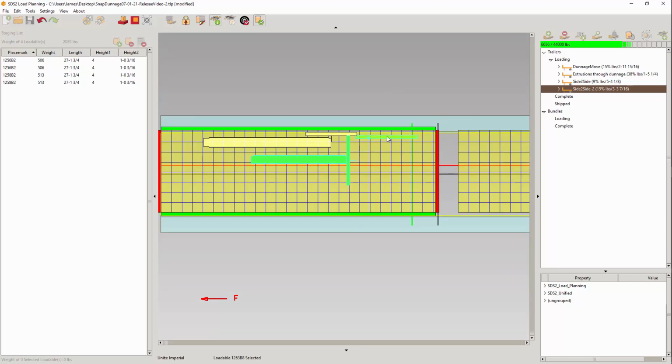Now, when I move this loadable so that it will not be 90 degrees from any other loadable, when I hit the space bar, nothing will happen.